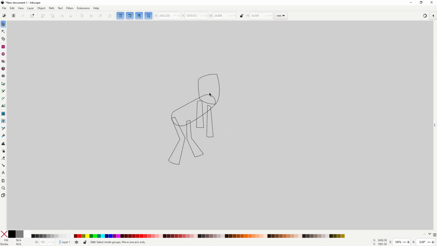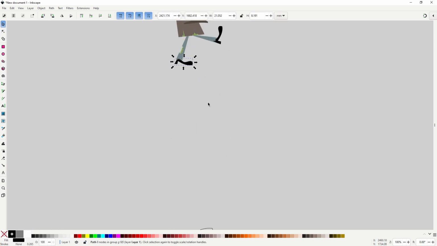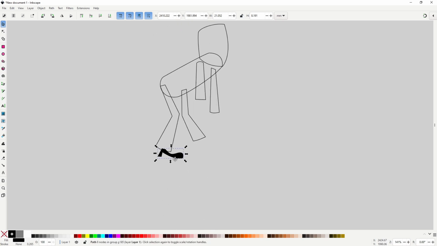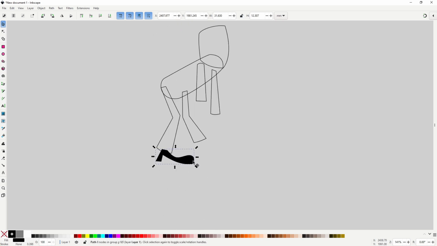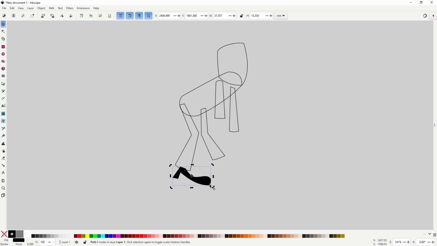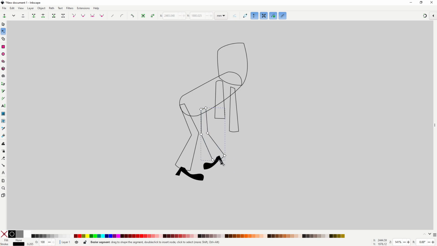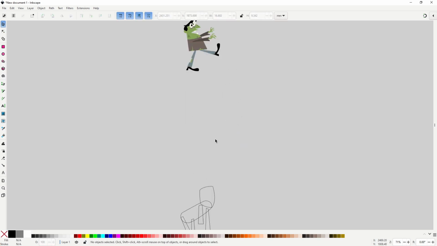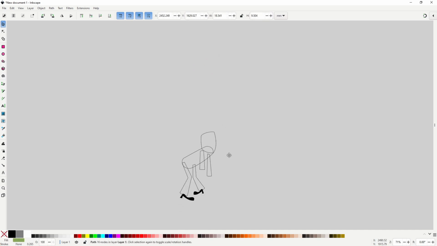We can reuse a shoe from the previous zombie. Just grab it and duplicate it. Move it to the feet and adjust it by scaling it so it fits. We want the feet to be like this, one going in one direction and another going in the opposite. We can also copy the hand and move it to the other arm.